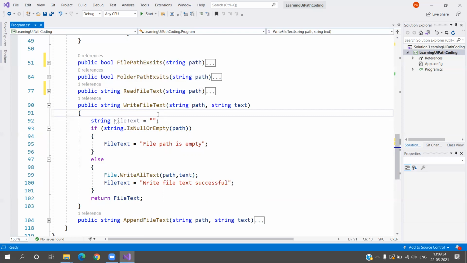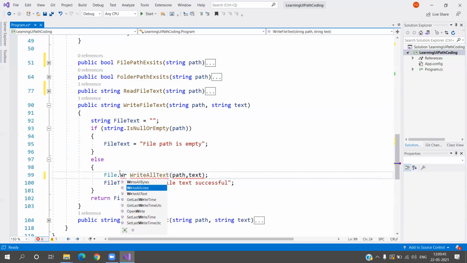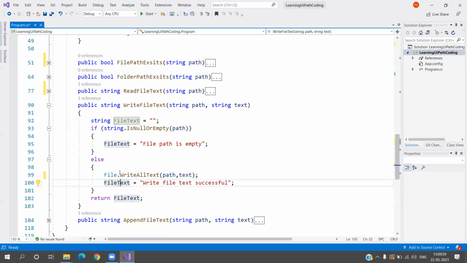But over here, as you can see, if the path is empty, I'm going to pass "file path is empty". If not, then I'm using the File.WriteAllText function. Similarly there is WriteAllLines: whatever we read in ReadAllLines is a string array, and I can write it, and it will write in exactly the same way. WriteAllText is what we are using. Once that is done, I'm giving the output file text as "write file text successful", since it has been successfully written.